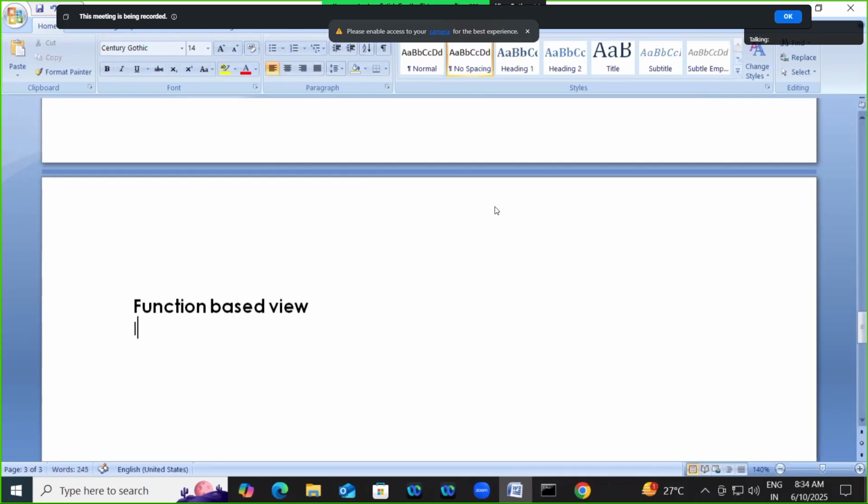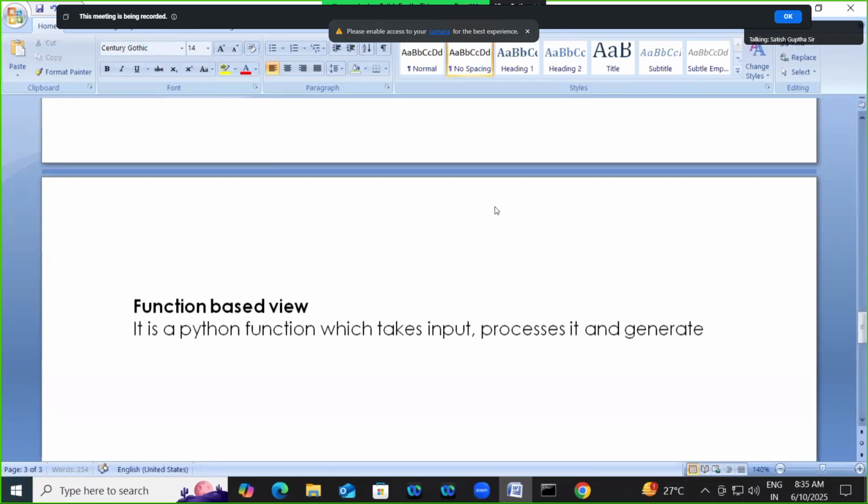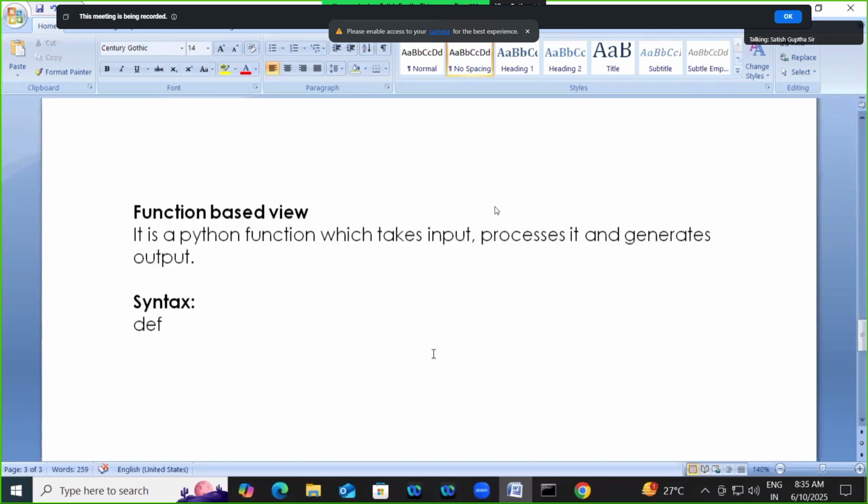So a function based view is a Python function which takes input, processes it and generates output. What is the syntax of writing this function based view? How do you write a function in Python? By using which keyword? Def, D-E-F. And it is followed by what name?